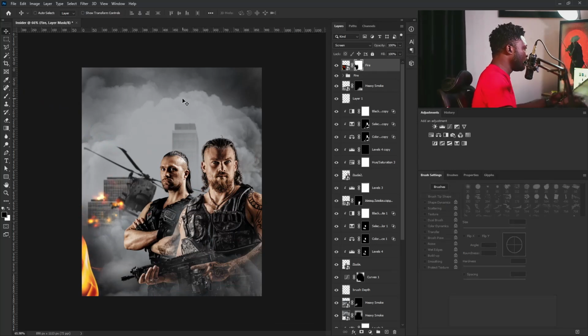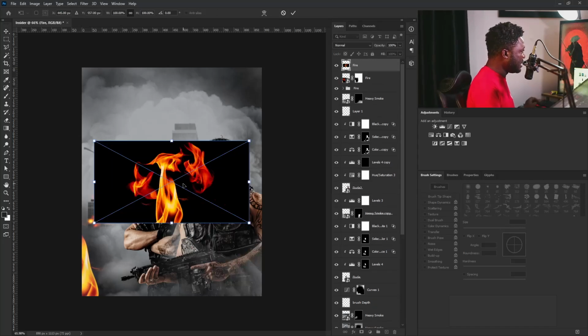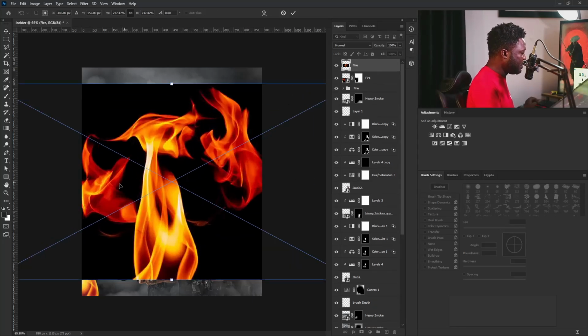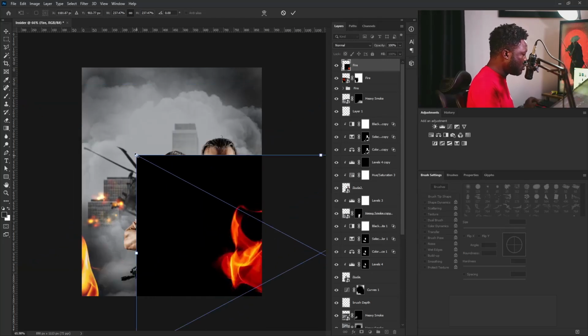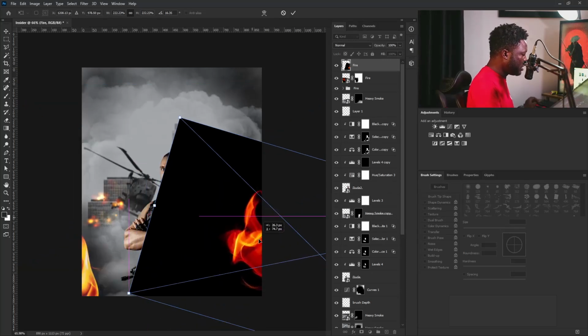All right, then I'm going to drag again the image of the fire, and this time I am going to make this real big, and this should be somewhere here, and I'm going to rotate it this way.